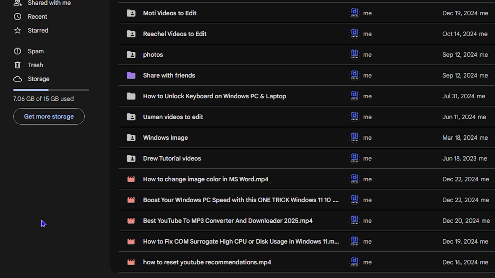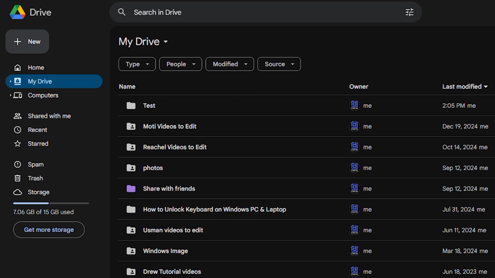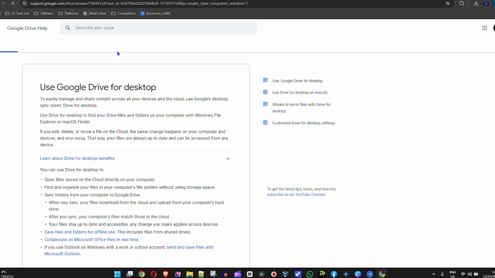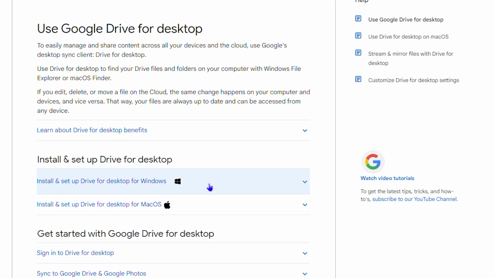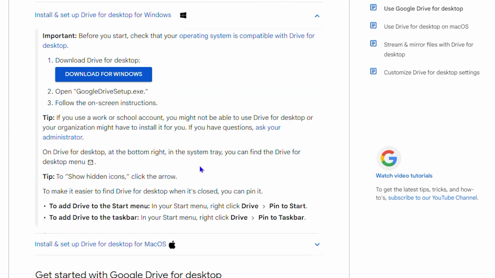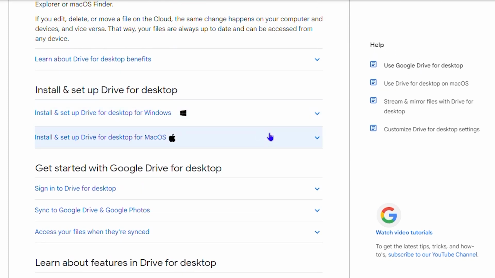However, if you don't, you just need to look on the upper left hand side and you will find computers. So if you click on computers, you can simply click and learn more, and this will take you over to the page where you can install Google Drive directly on your Windows or Mac. So you can click the drop down and click the download and install, or download for Windows, and you can simply do it for Mac as well.